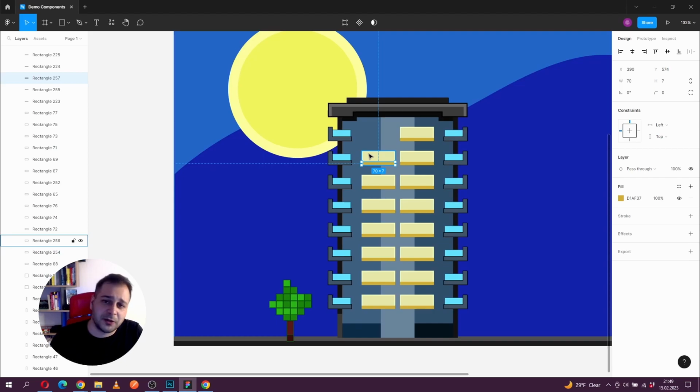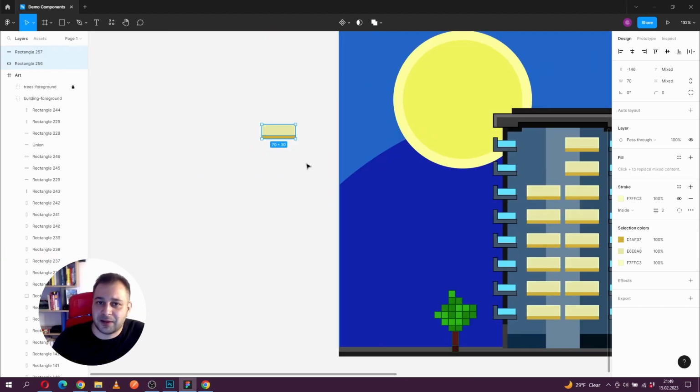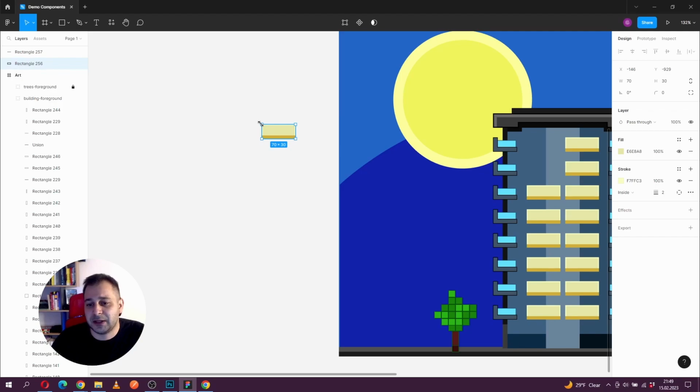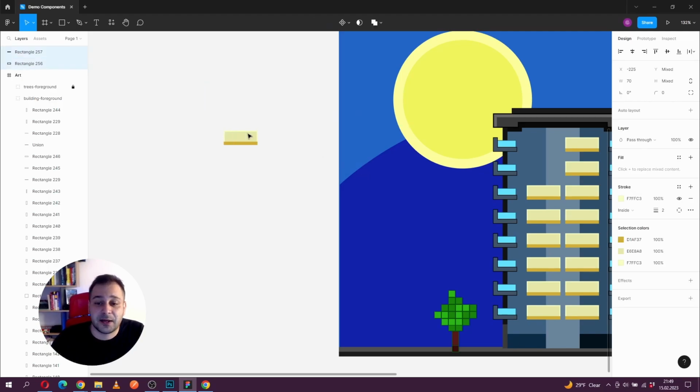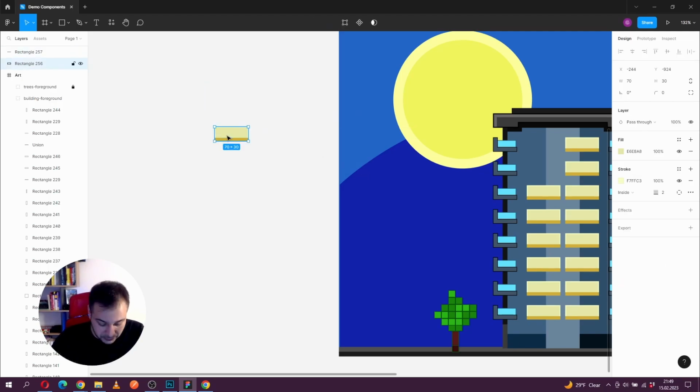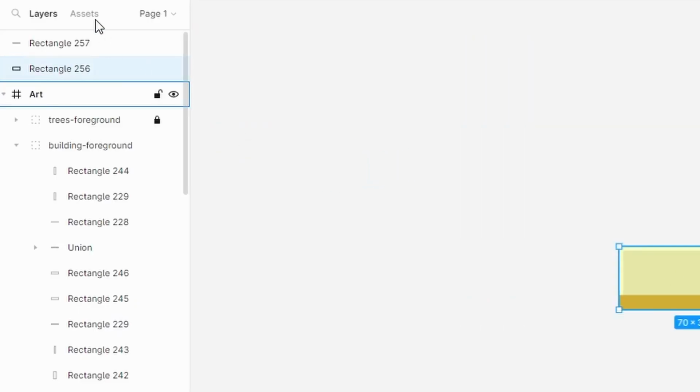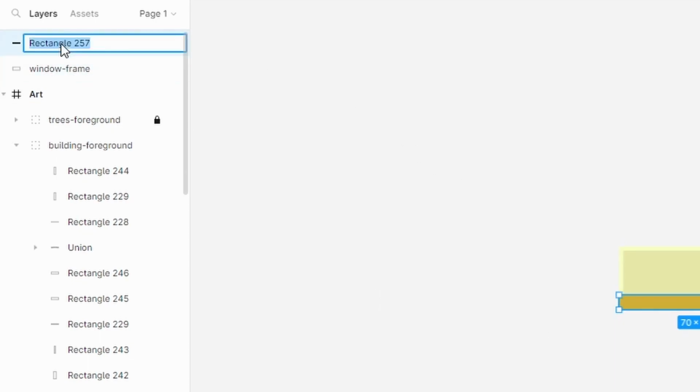So let's see, a smarter way to work is to make them into a component. Once you have the component created, it's enough to call it as many times as you want. So basically the component acts like a factory, and in our case it's going to produce windows. I need to give them a name. Let's give this one frame name, and to this other rectangle, this can be the window base.